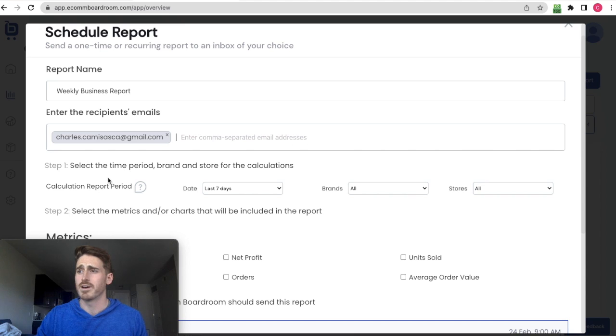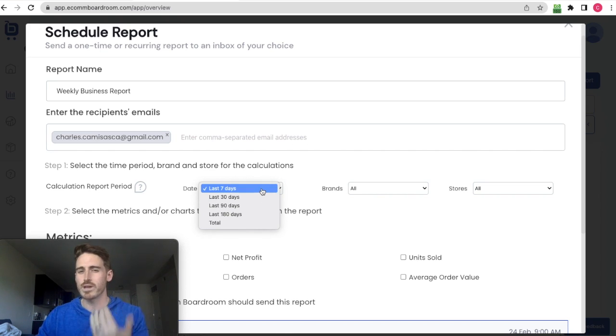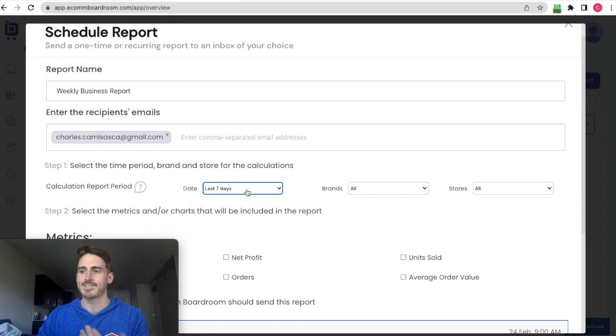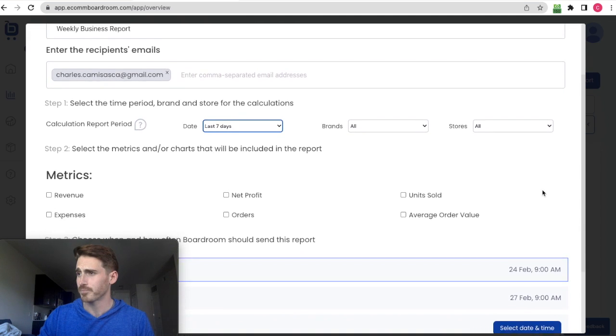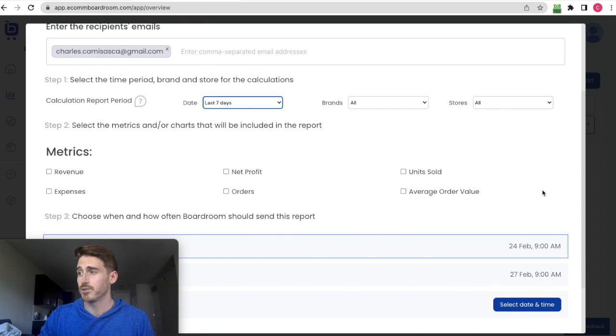Next, I'm going to choose the time frame for the calculation. So if I want this to be a monthly report or a weekly report, I can choose the correct time period here. So if this is a weekly business report, I would choose last 7 days, and it's going to show me the last 7 days of business data for this report. Now, Boardroom lets you sync multiple Shopify stores into the same dashboard. So here I can choose to report on all of my stores or zero in on one specific store if I wanted to.